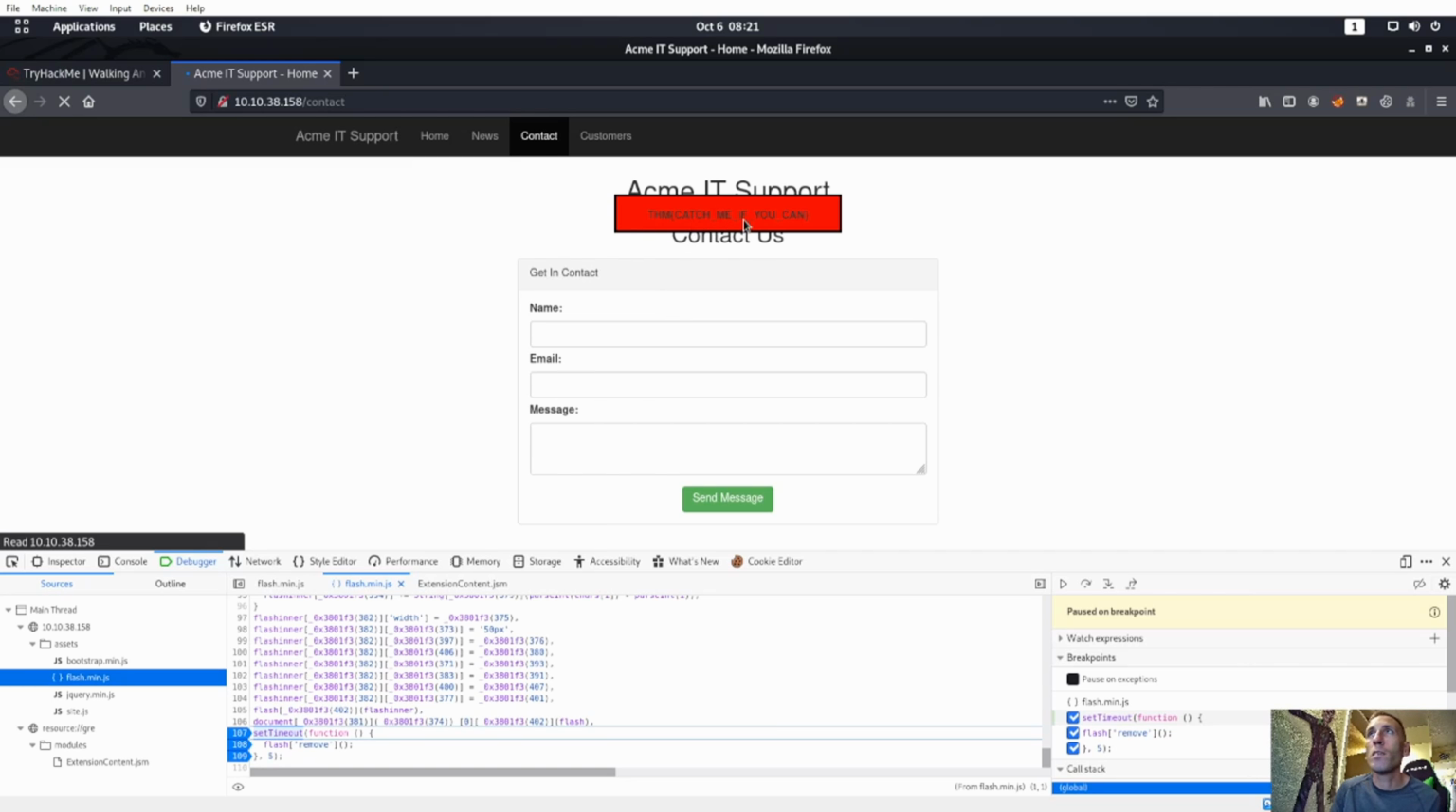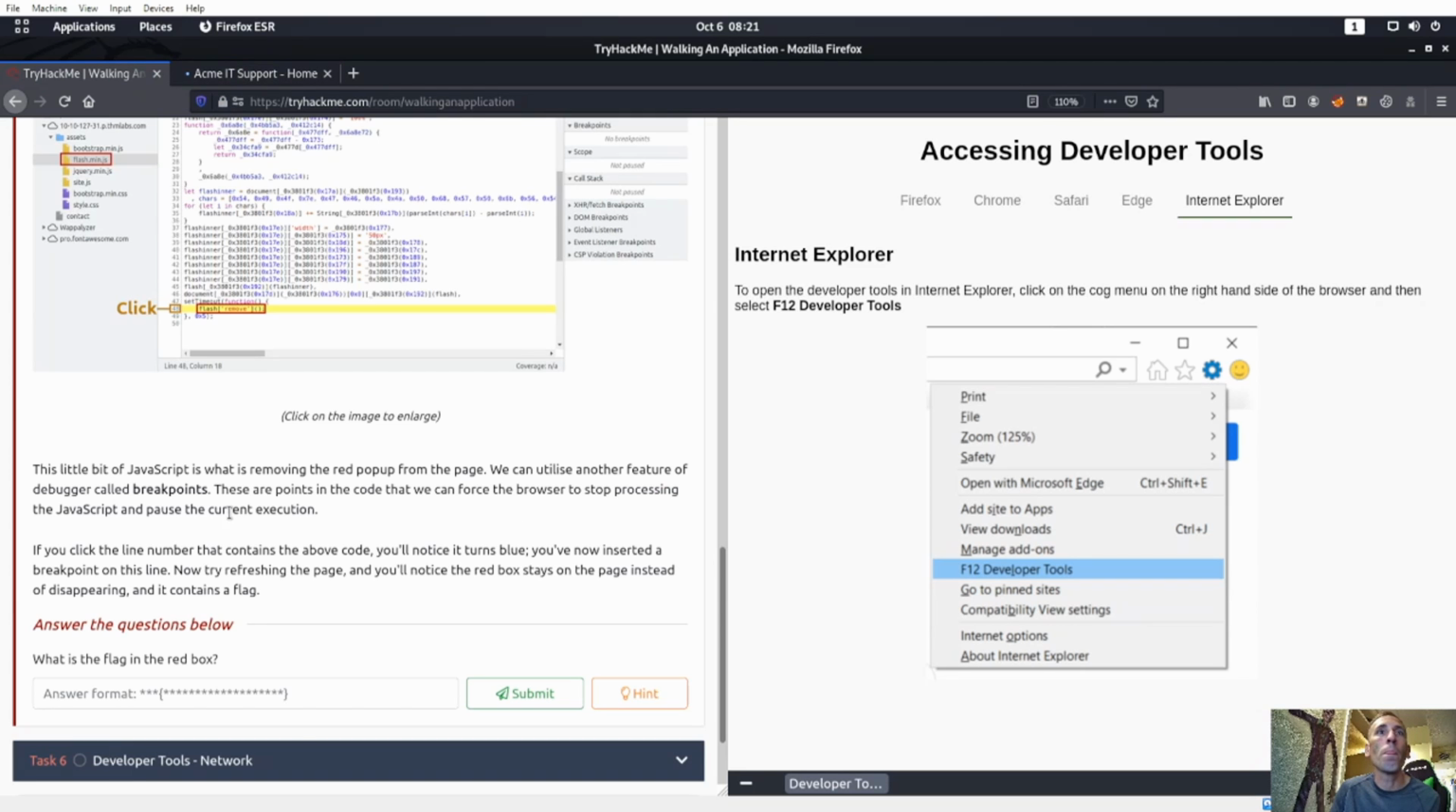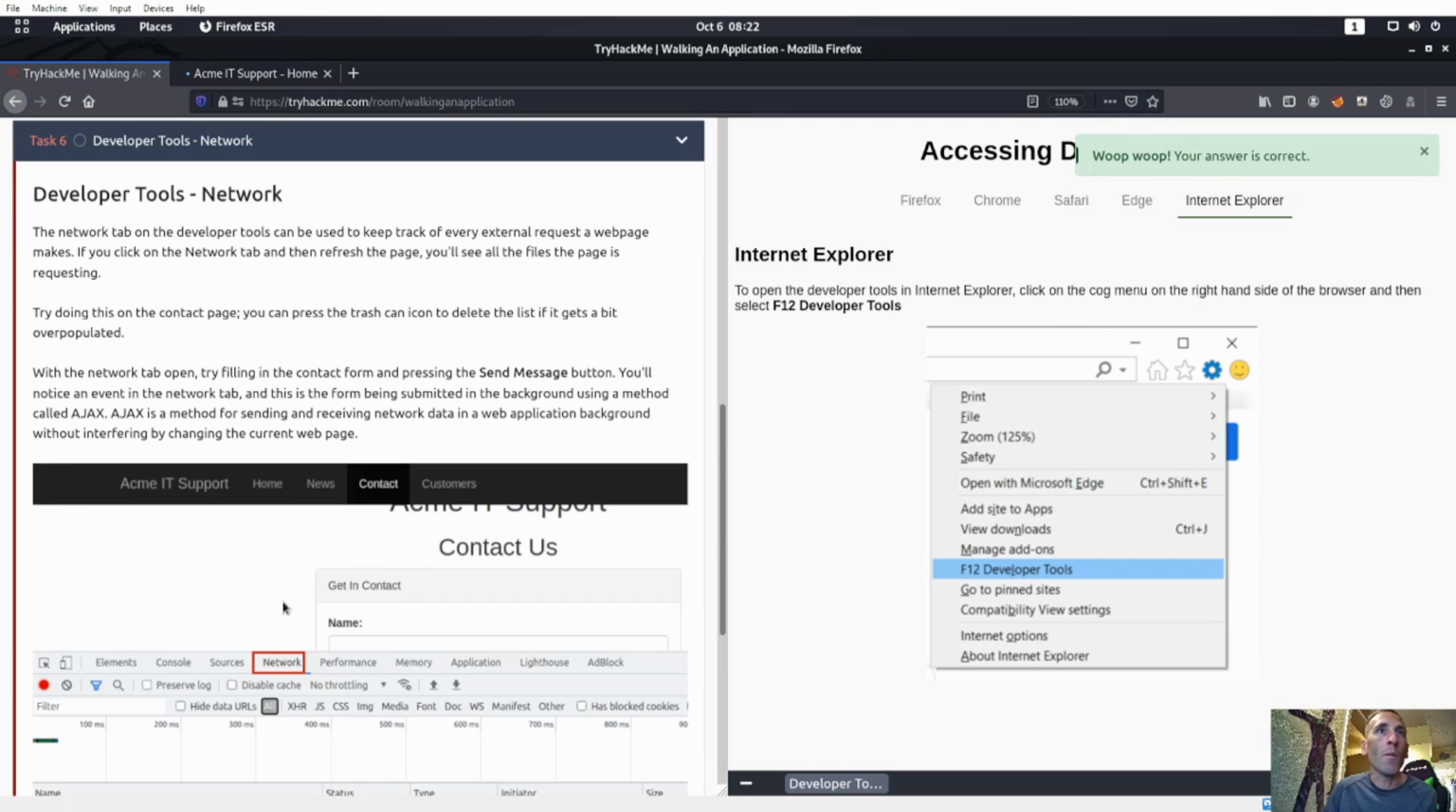And yeah, so THM, catch me if you can. Cool. I like that. I never do that one. So that was pretty cool. Catch me if you can. I like that one.